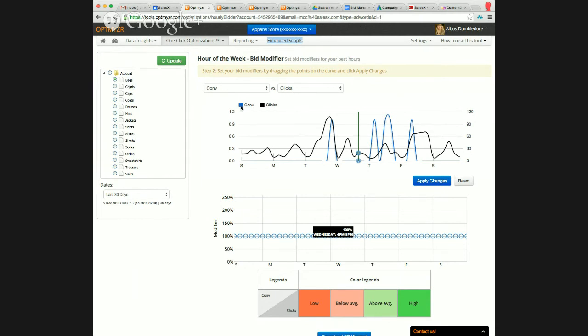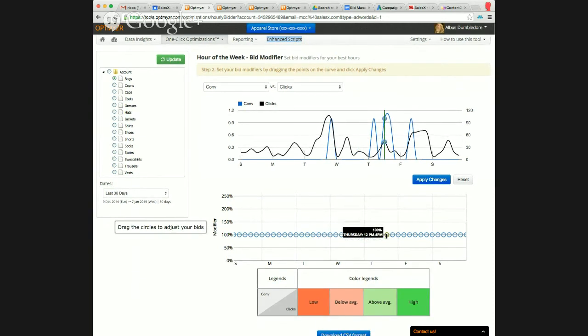The conversions are charted in blue. Right, so we see that here on Thursdays we have some conversions, so Thursdays and Fridays seem to be good days. So maybe rather than bidding at the same level the whole week, maybe I want to bid a little bit higher at these points of the week when I have more conversions. So you can see if I hover over this bubble, and I hope you can see this, but it says it's 100% of the bid for Thursday 12 until 4 p.m.